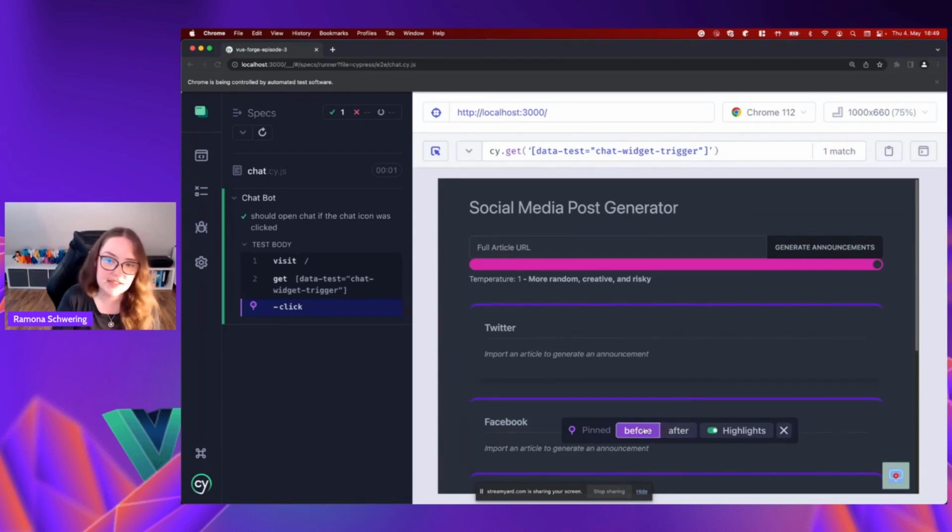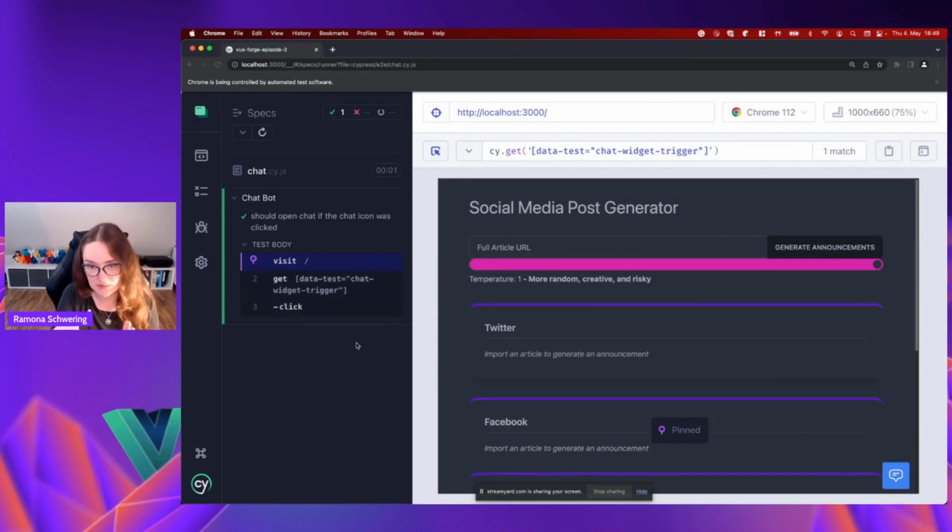And this already hints to a wonderful Cypress feature. It's called time traveling. It will basically show you every step your test will do when it's executed. Of course, we don't do that much here yet, so it's not this impressive, but we will take a look at this time travel later as soon as we have more steps to observe.